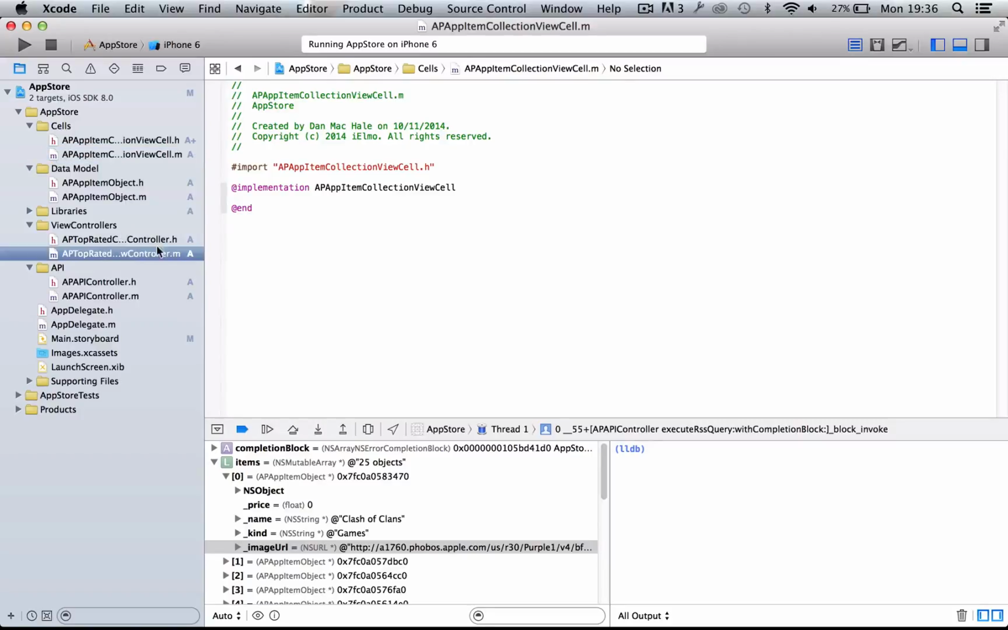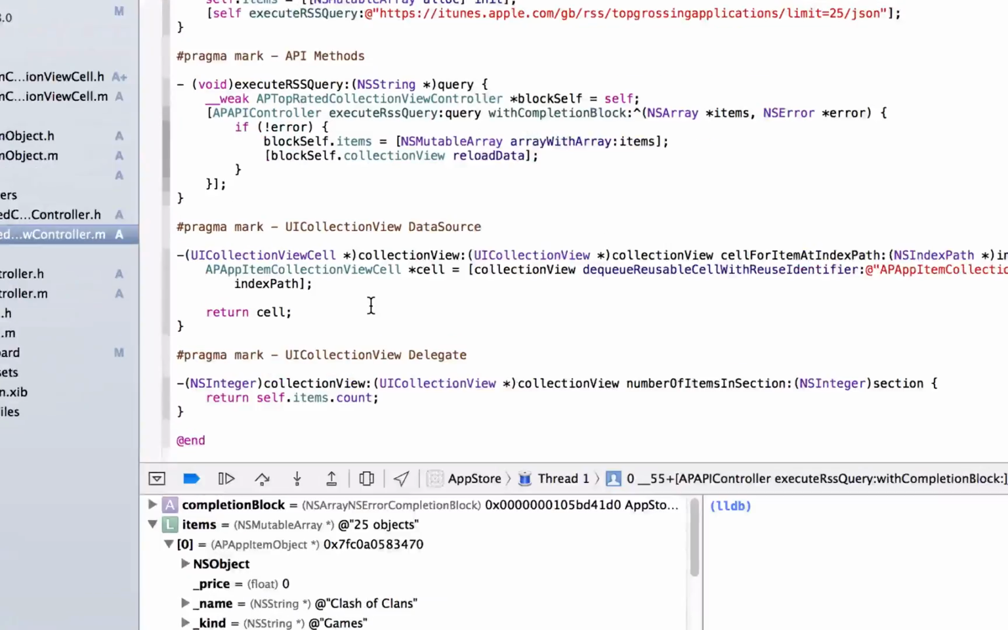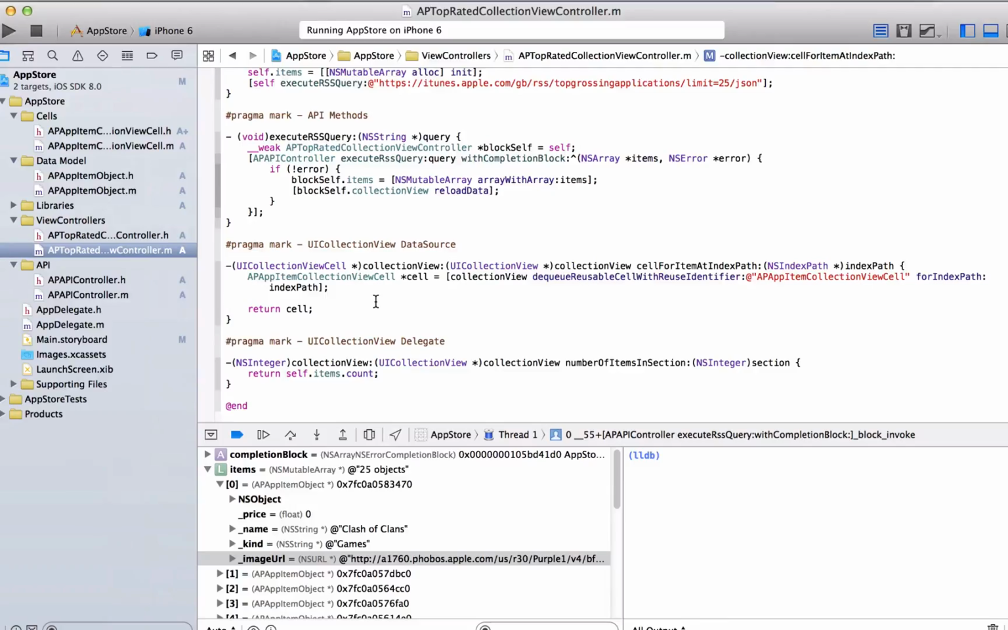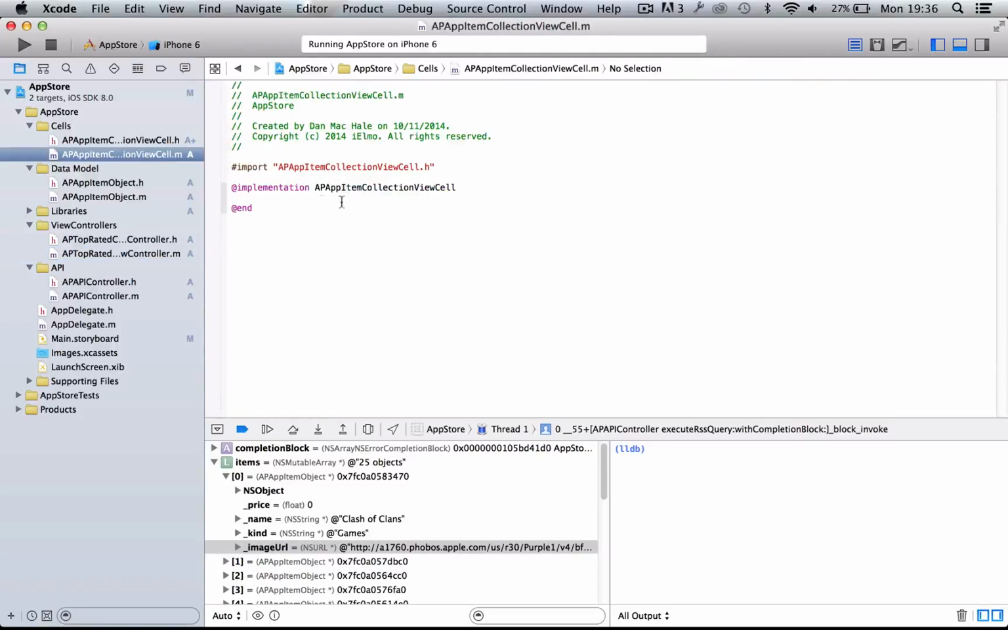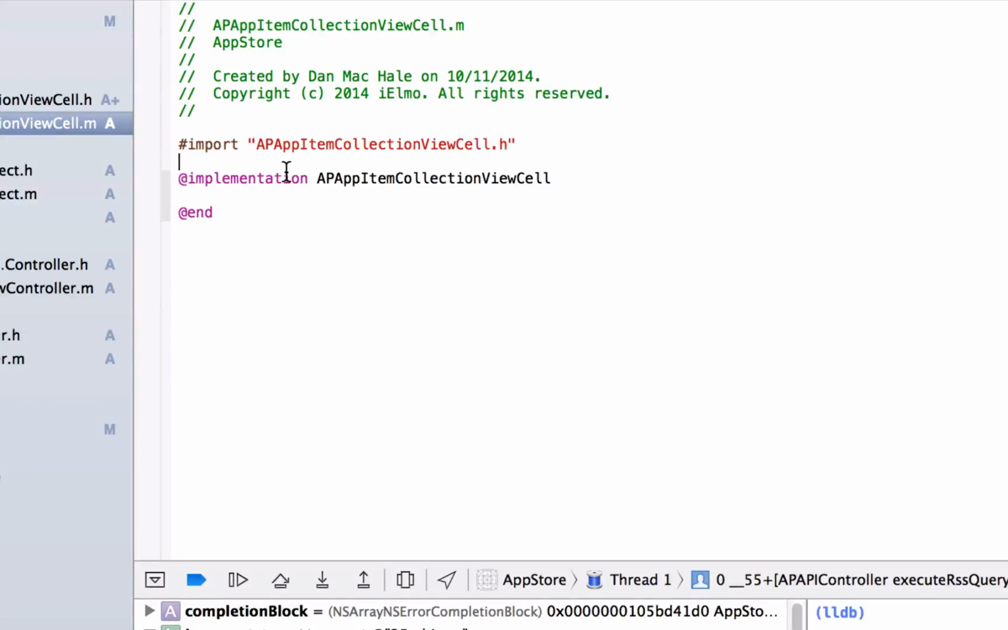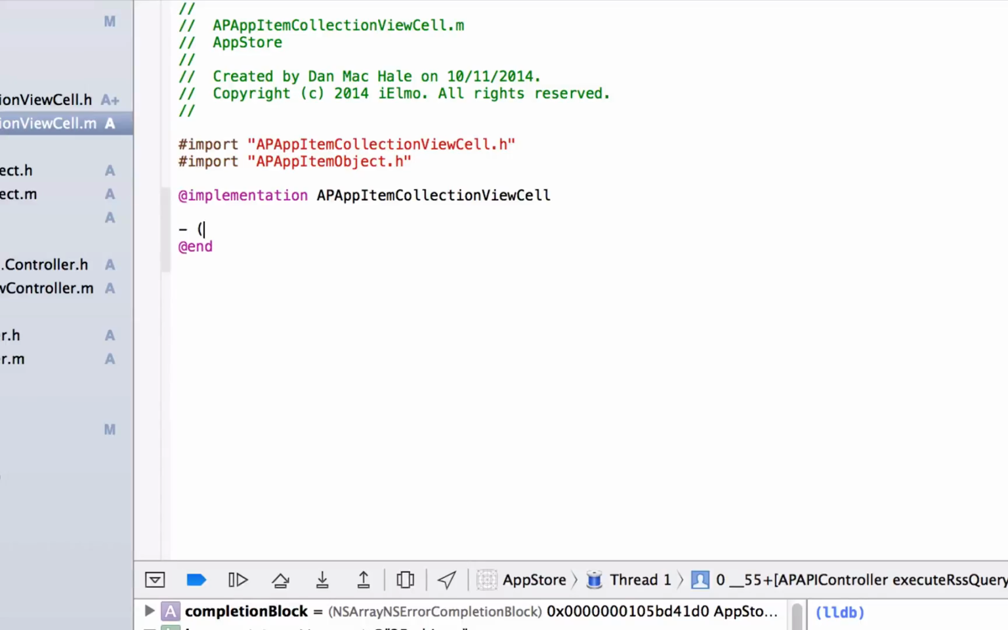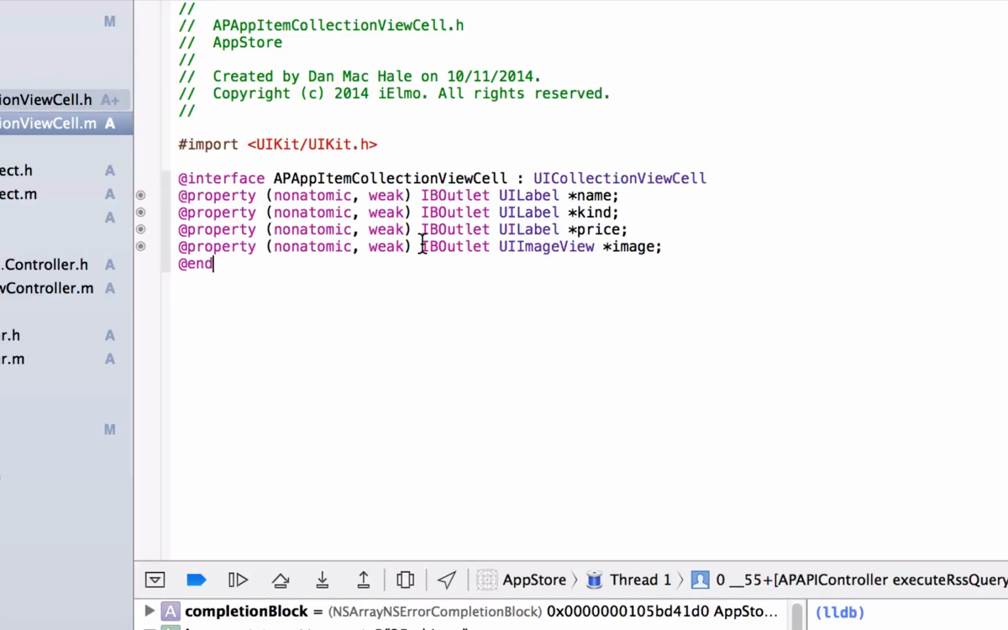Now, since we have erased our cell drawing method, all our stuff, so what can we do now? Very simple. We're going to go to our cell. In the H file, we're going to import that data object item AP. Yes, we're going to make a method. Void decorate cell with app item. AP. Yes, and app item. There we go.